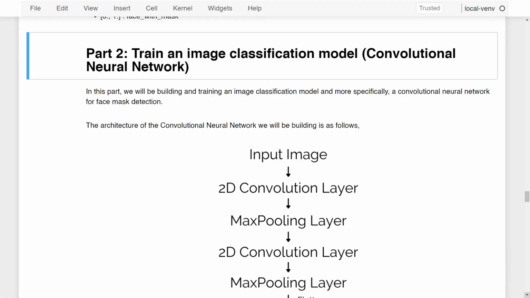Now that we have our training dataset ready, in this part, we'll be building and training an image classification model, and more specifically, a convolutional neural network for face mask detection.